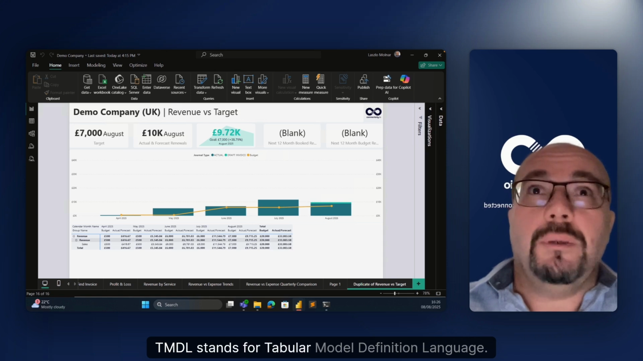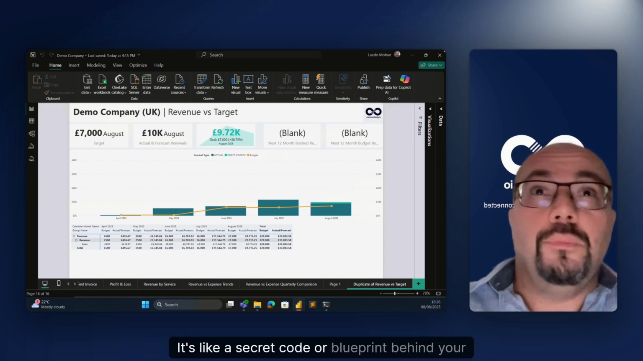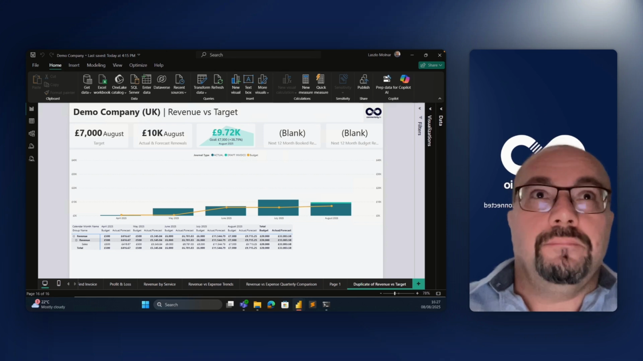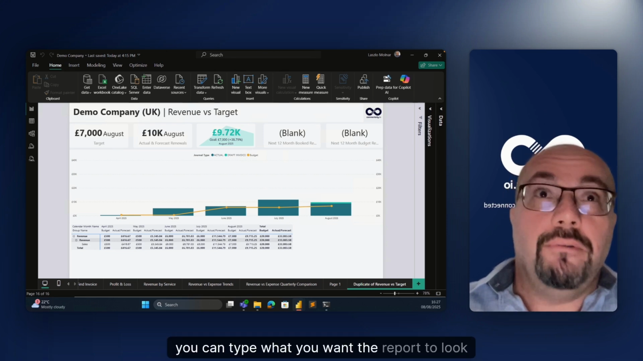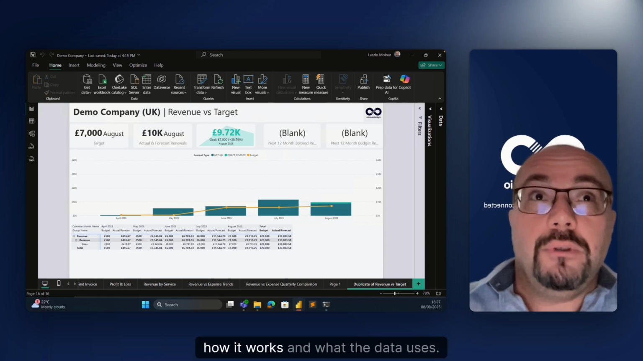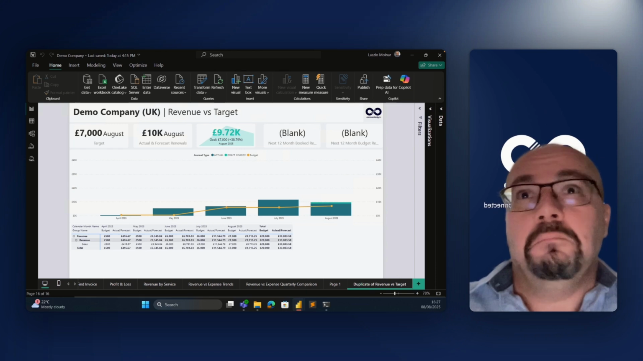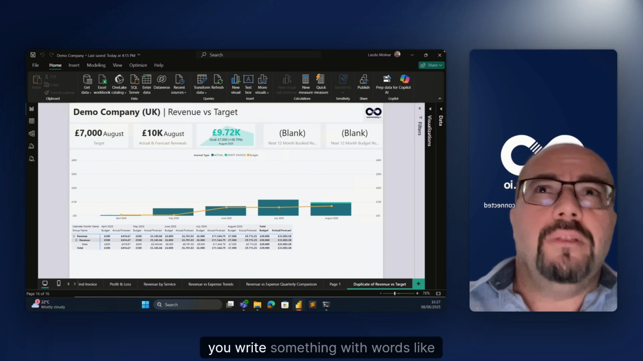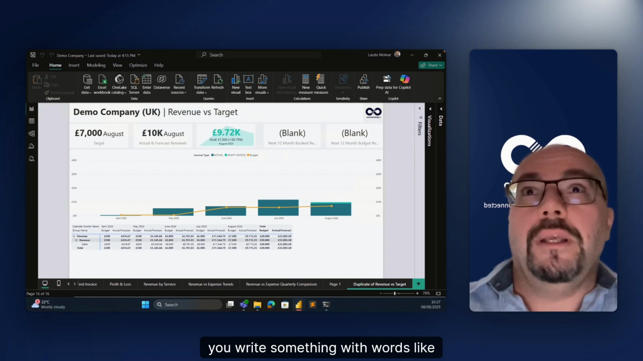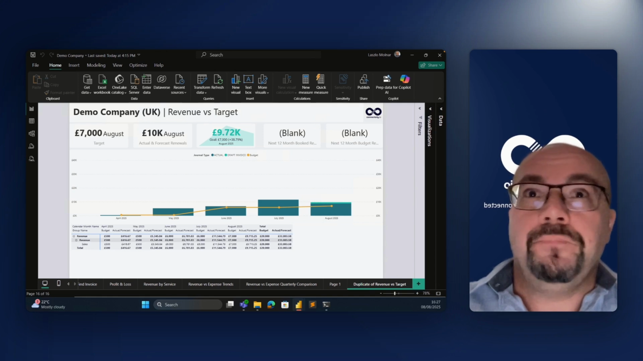TMDL stands for Tabular Model Definition Language. It's like a secret code or blueprint behind your Power BI report. Instead of clicking and dragging, you can type what you want the report to look like, how it works, and what the data uses. So instead of saying, put a chart here and show total sales by month, you write something with words like measure sales equals sum of sales amount, and Power BI will understand it.